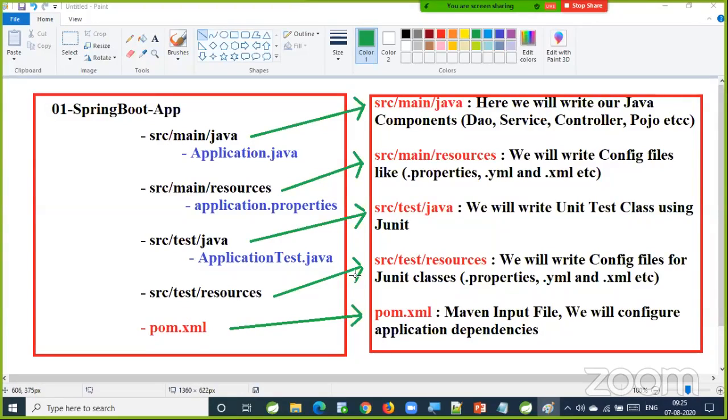Test resources we will write in that. For unit testing, what is the configuration that is required? Those components, those files will be kept inside the test resources folder. And one pom.xml file also will be created. That is the input file for the Maven. POM stands for Project Object Model.